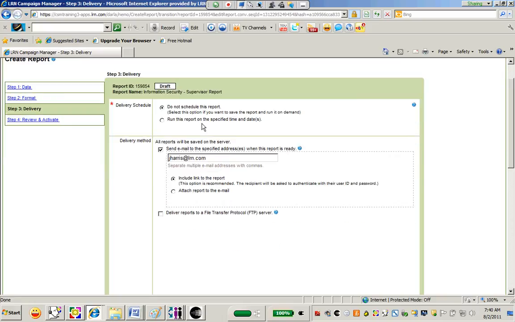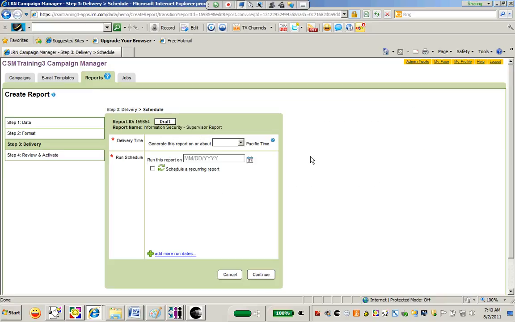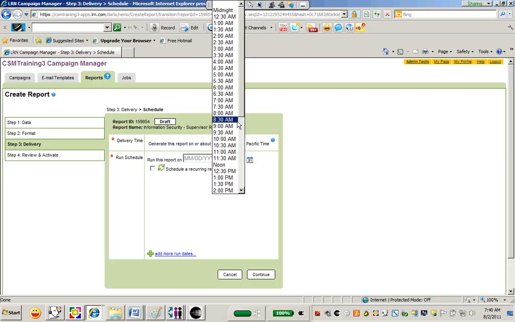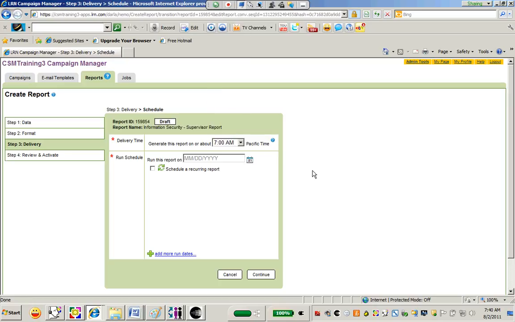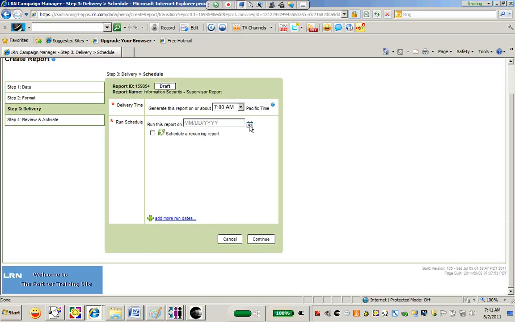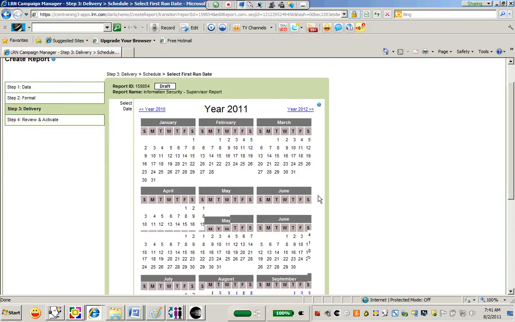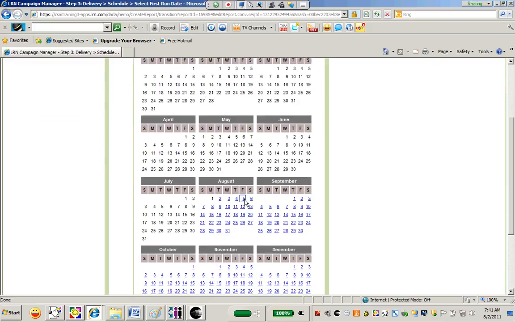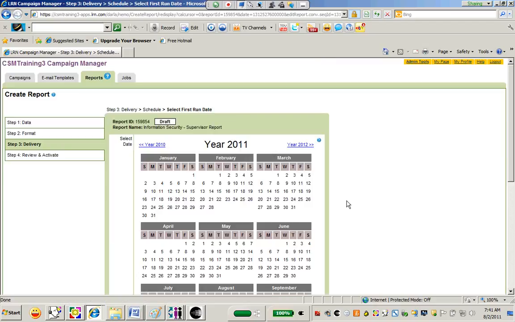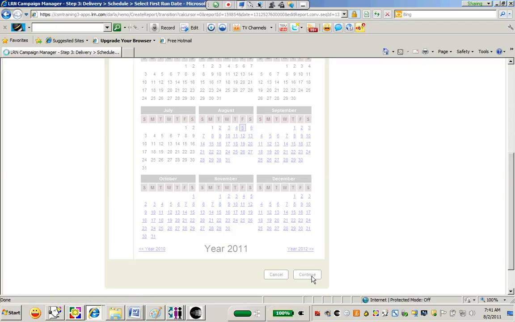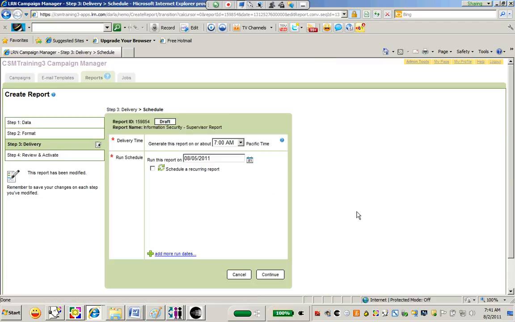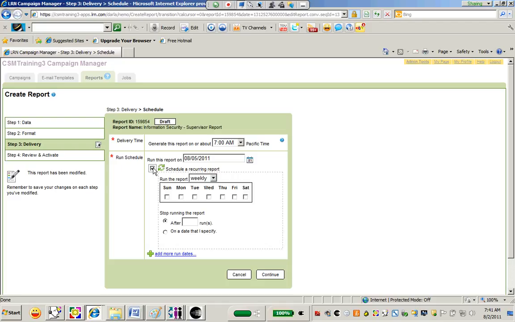So I want to set this up to run this report on the specified time and date, specify report schedule, generate the report. Let's say it's 7 a.m. What's the first run date? I'm going to check on the calendar. I want these supervisors to receive the email and the report starting August 5th. Select Continue. And then you know what? I want to set up a recurring report. So then I want them to get it every Friday.